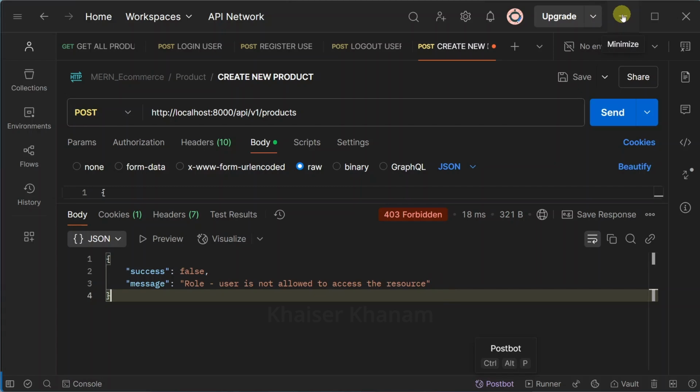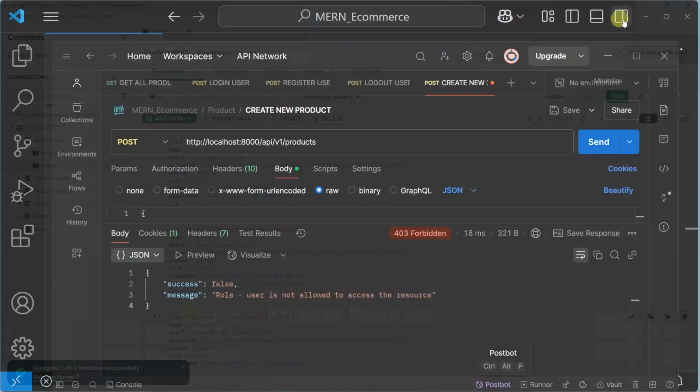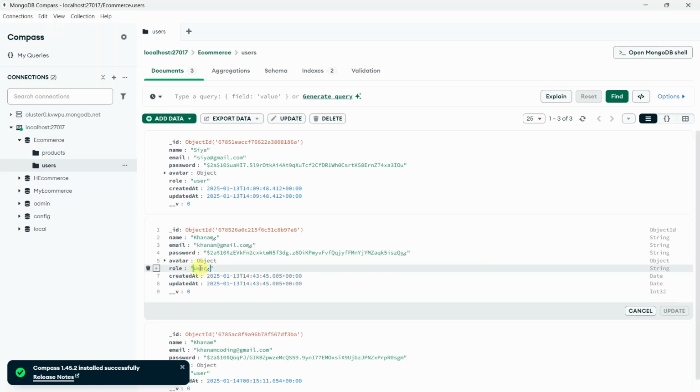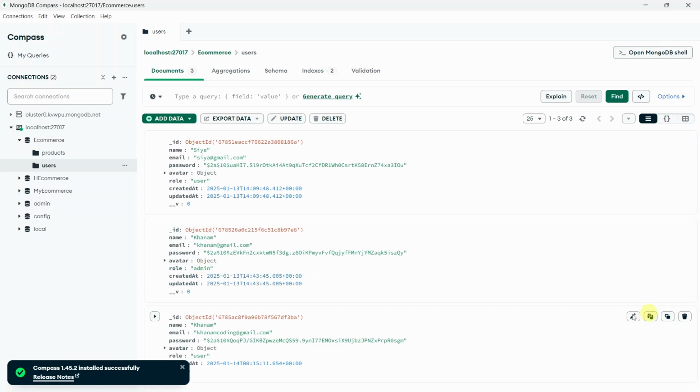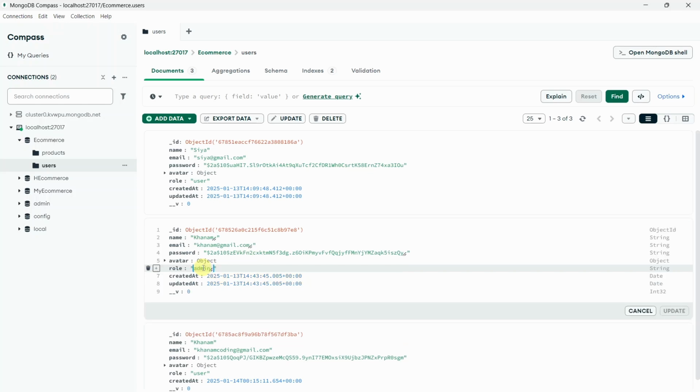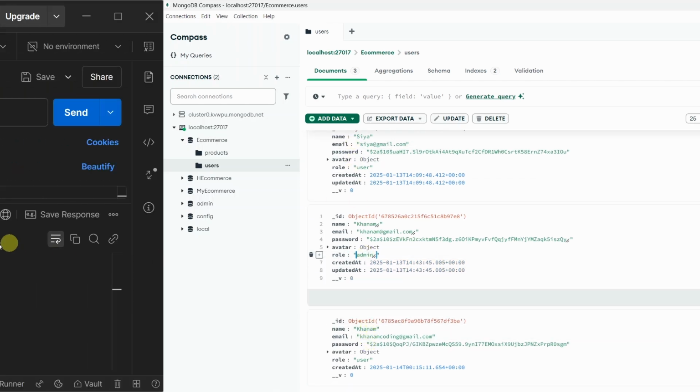So what I will do, I will open the database. Okay, this is the email we have logged in with, hanam@gmail.com. For this, I will just change the role. I will give admin. I will click on update. So for this user, by default, I have set it to admin. Rest all the users will be user.